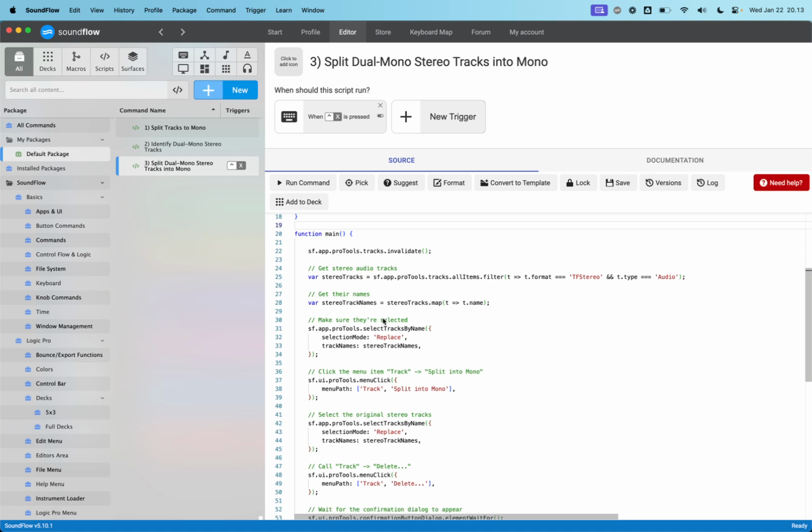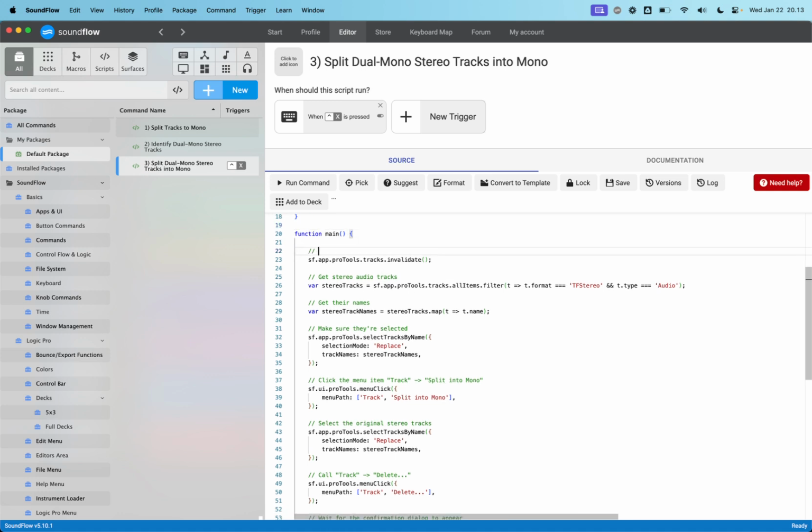Alright, so in our main function, we do want to still start by invalidating the Pro Tools tracks in the Pro Tools SDK part of SoundFlow, you could say, sf.apps. Then the first step after that is that we get the stereo audio tracks. So that's still a great first step, and then we get their names.